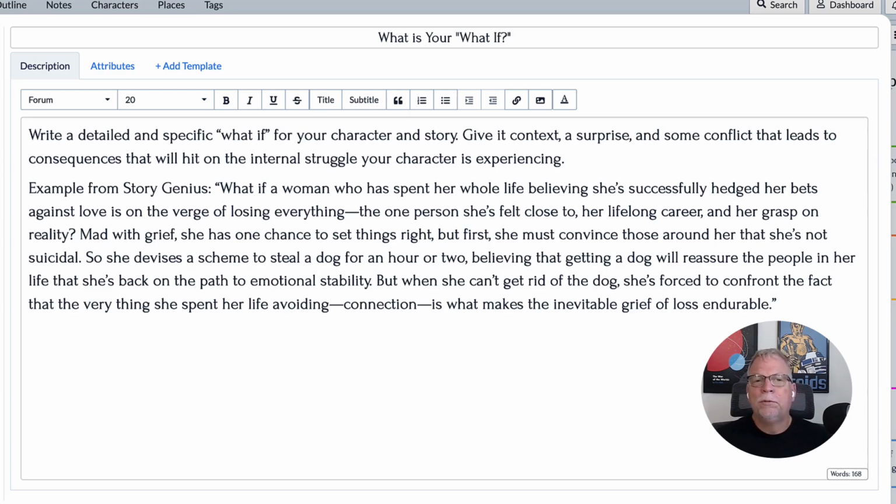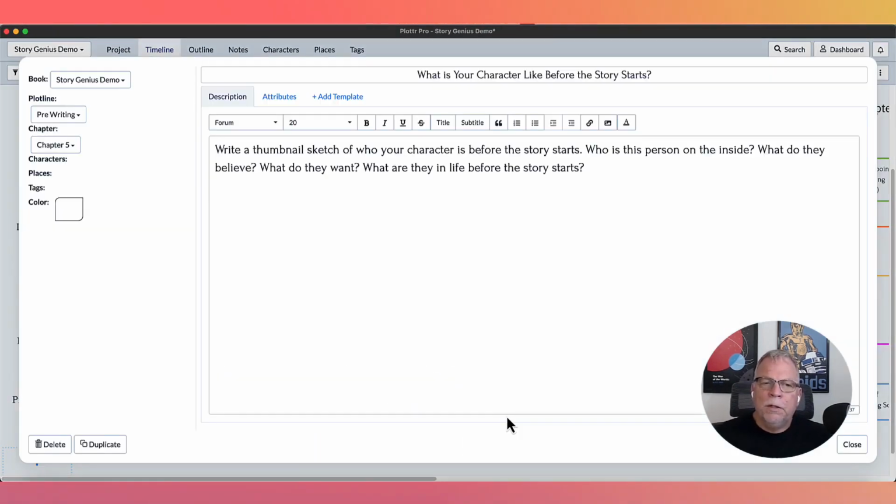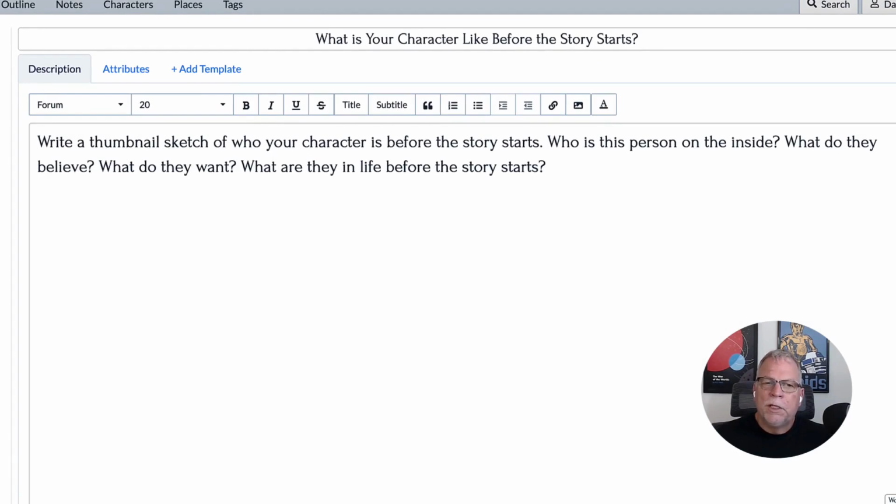So if you're going through these lessons and these scene cards in this order, sometimes you might have to skip ahead a little bit, understand a little more about your character, and then come back and write your what if after that. Okay? Now, the next question, write a thumbnail sketch of who your character is before the story starts. Who is this person on the inside? What do they believe? And what do they want? And what are they in life before the story starts?